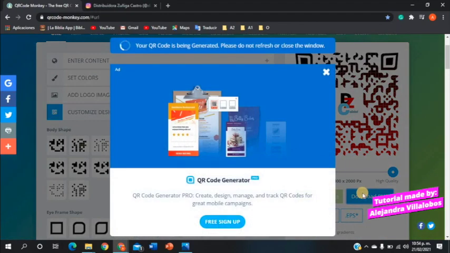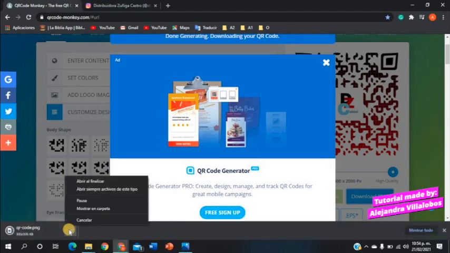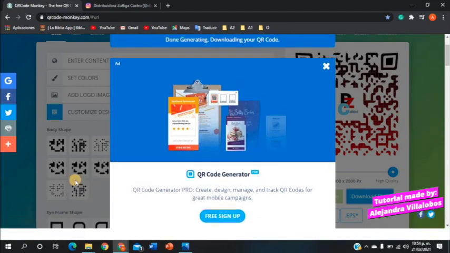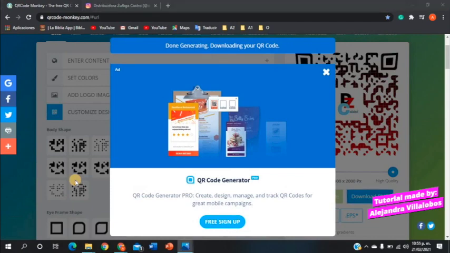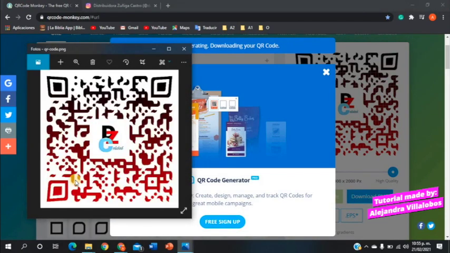I have to wait a few seconds. And finally, your QR code is ready to be scanned. You can use your phone camera or your QR code scanner app to scan the QR code.